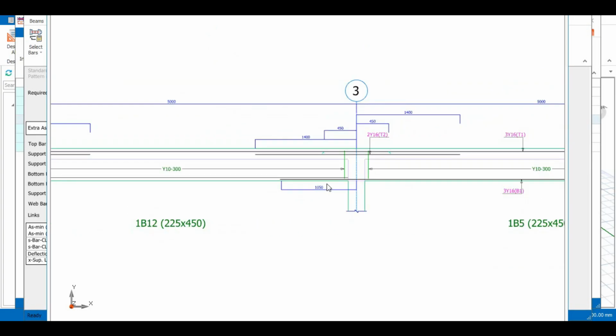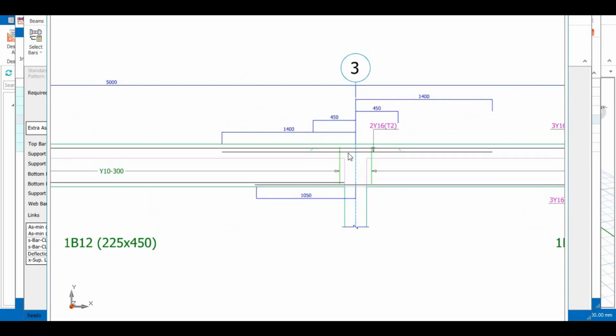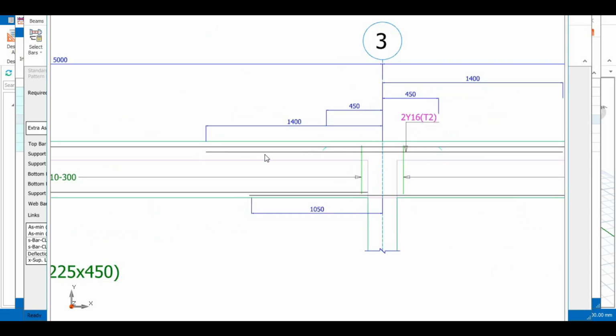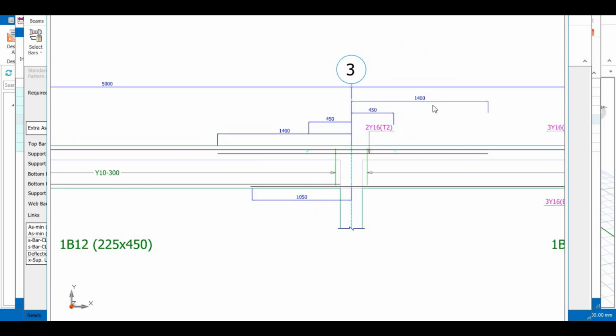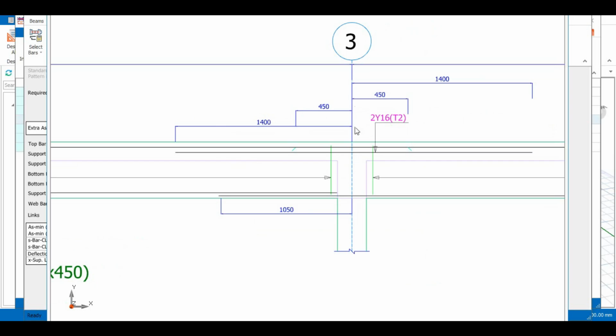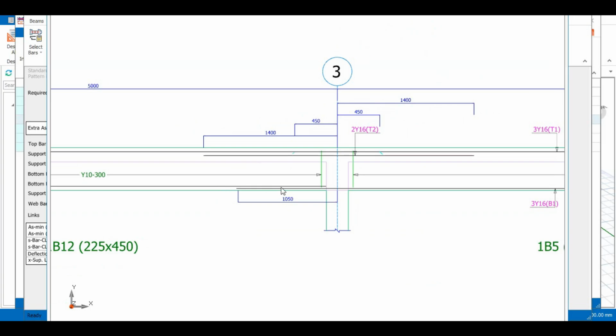And as you can see here, we also have the same thing here. We have 2Y16 as the support bar for the top main reinforcement, which is this, and you have it also lapping to the right by 1400 and to the left also by 1400 from the center of the support, which is going to be the column. And you also have the bottom bar to be 3Y16 and the top bar to also be 3Y16.